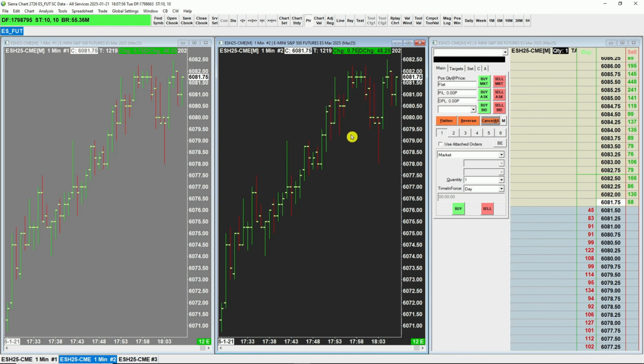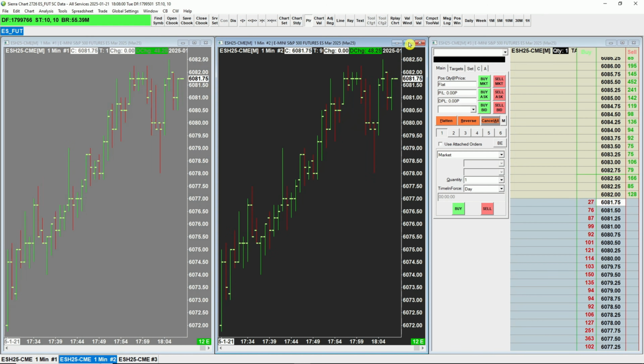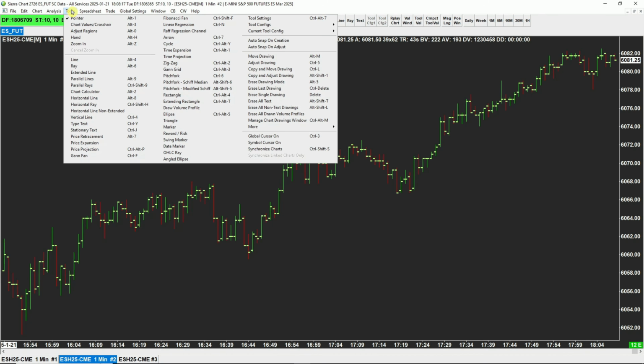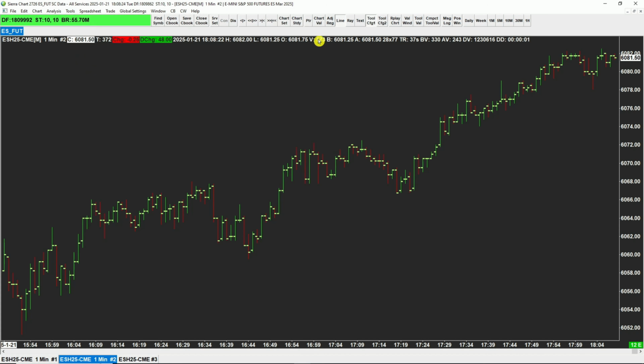To demonstrate how tools work in Sierra Chart, I'm going to go up to the right-hand side of the window and hit Maximize. Let's add some drawings to this chart. One of the most common tools is simply a line. On the SC menu, head over to Tools and select Line. Alternatively, some of the default drawings can be found in the control bar above.